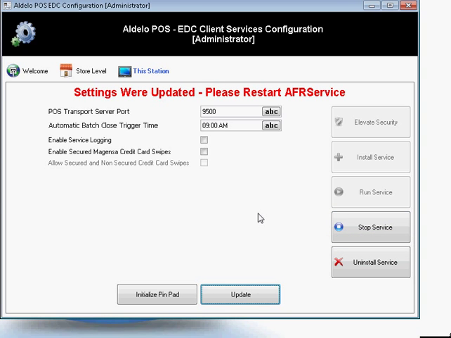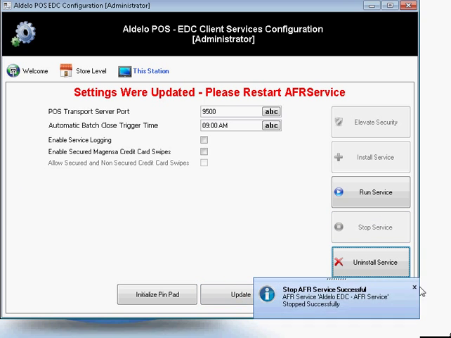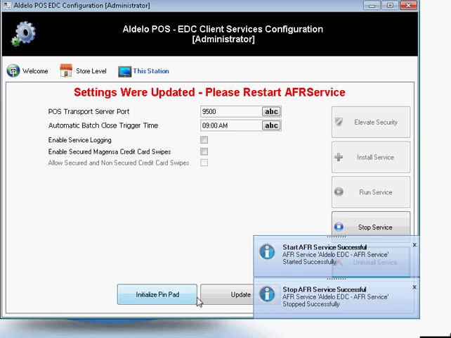And if this is the first time you've ever installed your service, there'll be a button here that says install service that'll be lit up. You'll go ahead and click on that. That will install the service for you. If you're updating your service information like we are, you'll simply click stop service here. You'll get a message here that notifies you that the service has been stopped, and you'll go ahead and click run service. And again, you'll get a notification saying that the service is running. At this time, this station is now completely set up and ready to go.